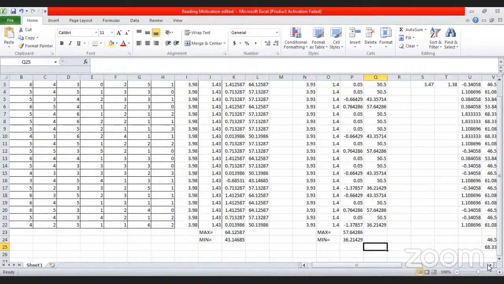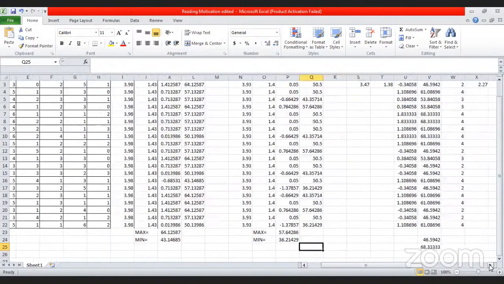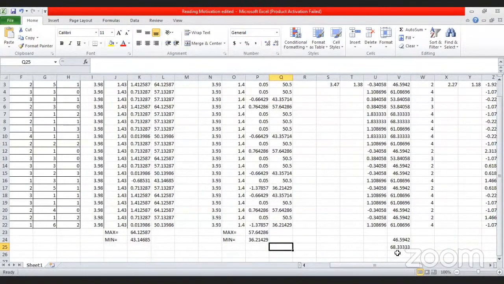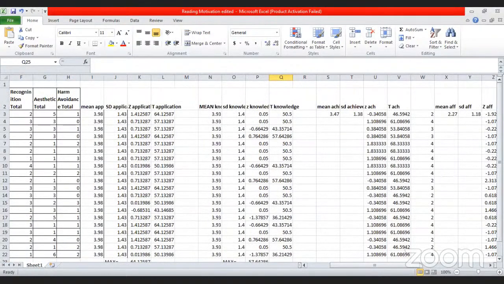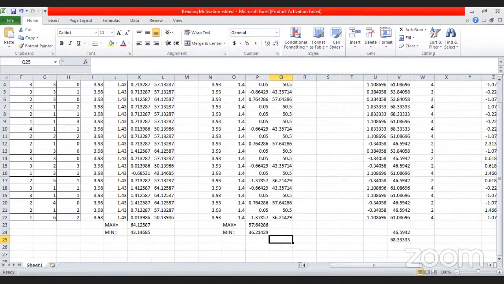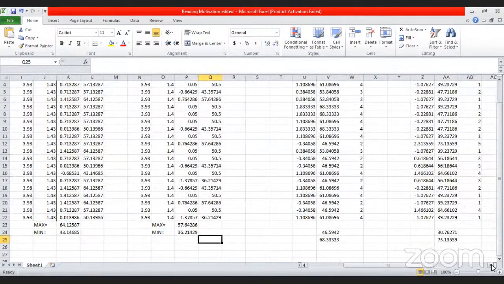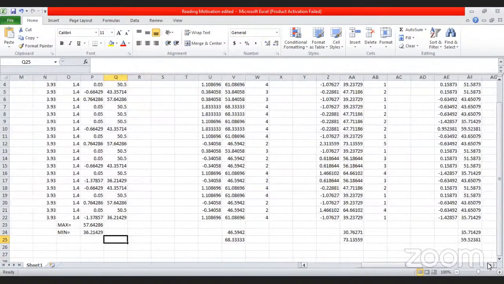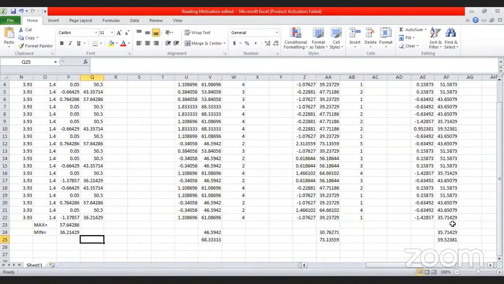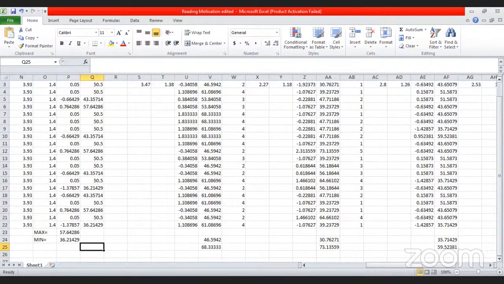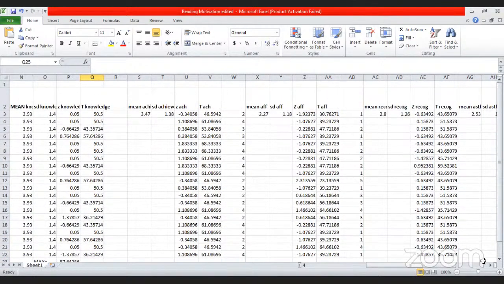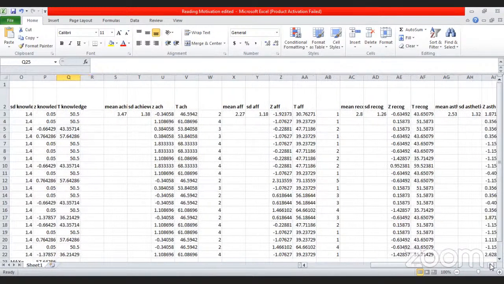Likewise, I have to do it for all the domains, and I have already done it. The maximum and the minimum for achievement, maximum and minimum for affiliation, maximum and minimum for this, and this is recognition, like this. So I have to calculate the maximum and the minimum scores like this.